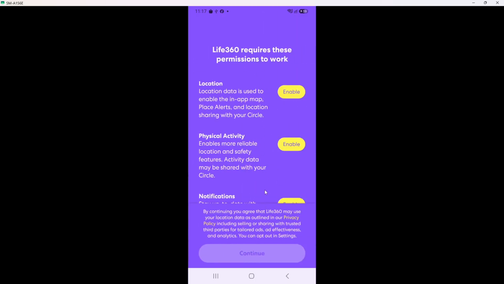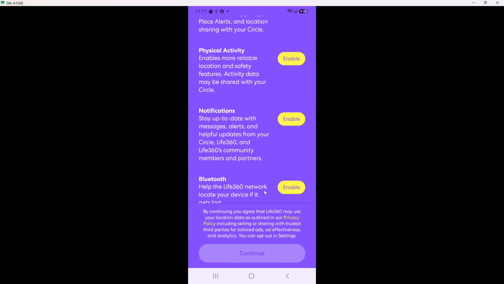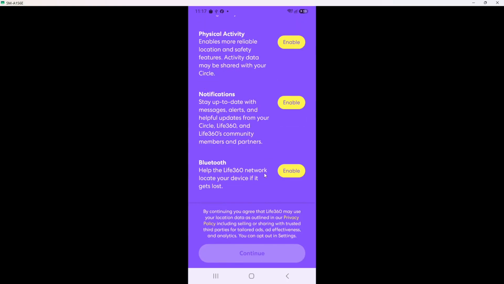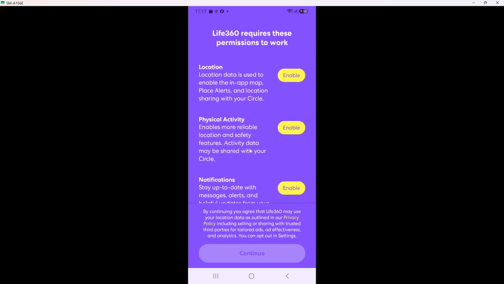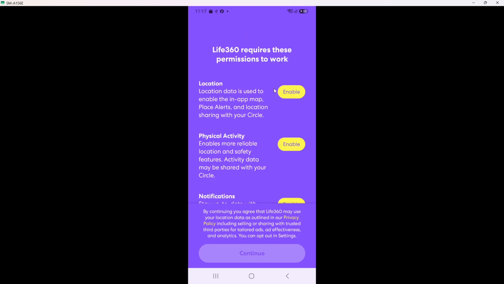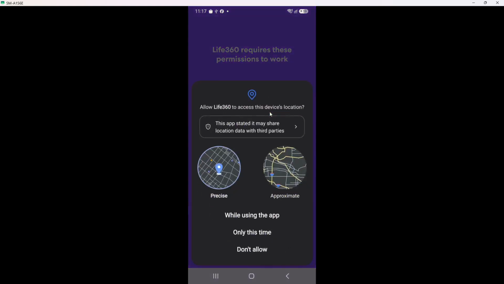Once you have sent out your invites, take a moment to explore the safety features available within the app. Life 360 offers various tools such as location history and emergency alerts. Familiarizing yourself with these features can provide peace of mind for you and your family. This is important because knowing how to use these tools can enhance your family's safety.